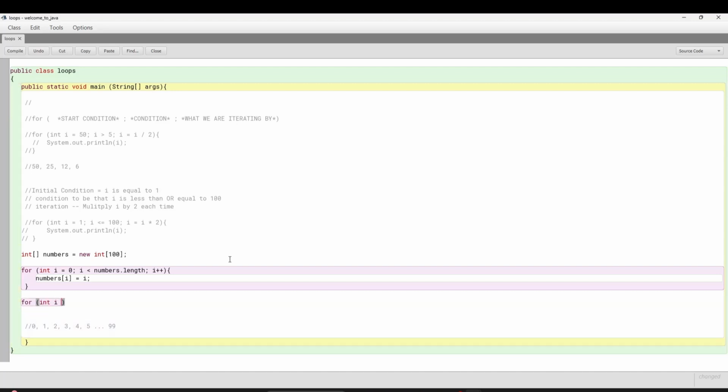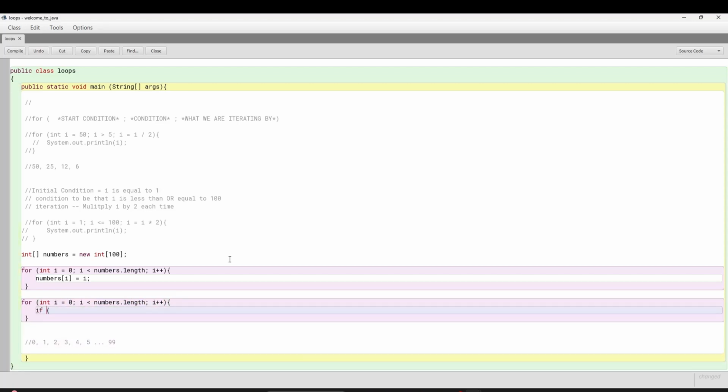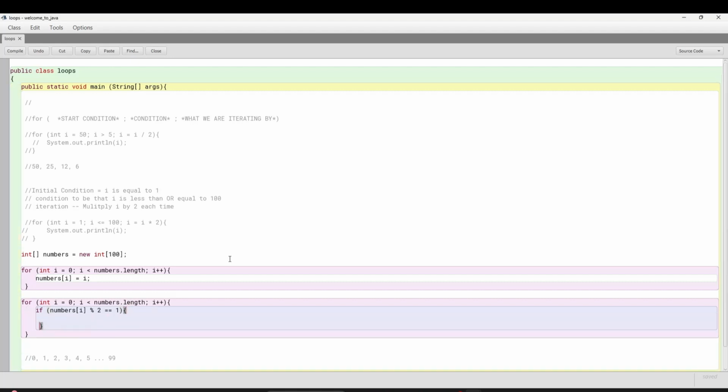So we're going to do for int i is equal to 0, i less than numbers.length again, and then i plus plus. We're going to do if numbers[i] mod 2 is equal to 1. So what does that mean? Our mod operator is basically giving us the remainder. And if you divide any number by 2 and the remainder is 1, that means that number has to be odd. So we're checking in this block of code if the number is odd, and we're just going to set that number equal to 0 if that's the case.